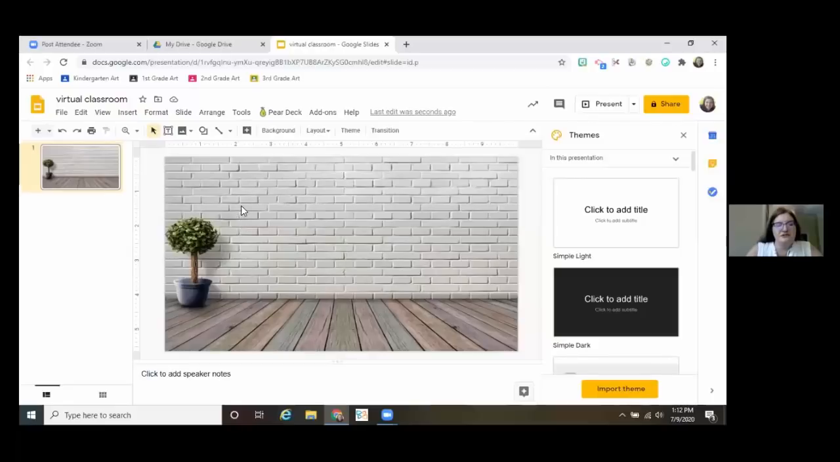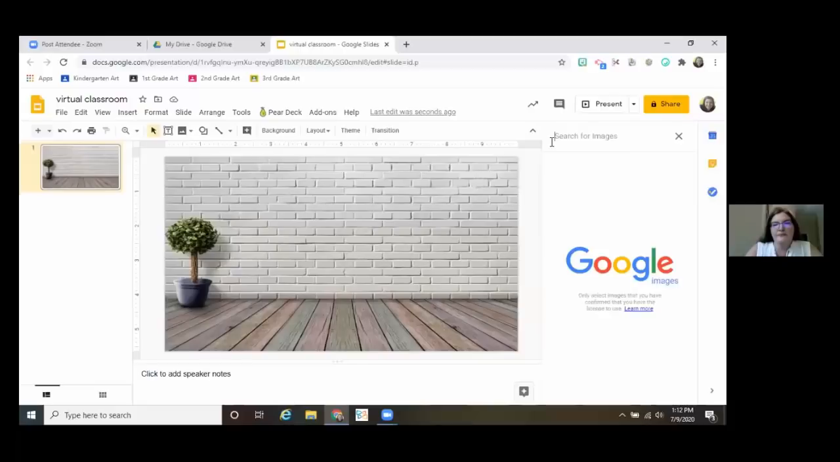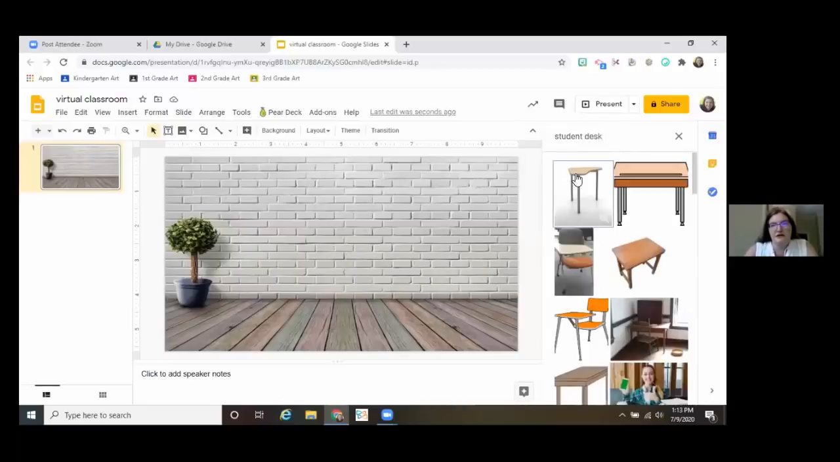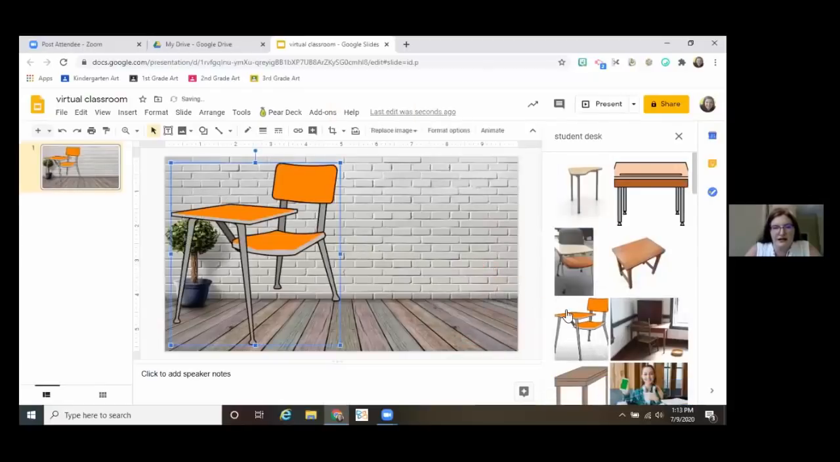The next images you want to choose are your desk and your bookshelves and those posters that you might have a picture of. So you could go back to insert and image, and you can still search the web. So you can go to search the web and maybe type in desk or student desk, and then it will have options for those. And you could choose whichever one you would like.